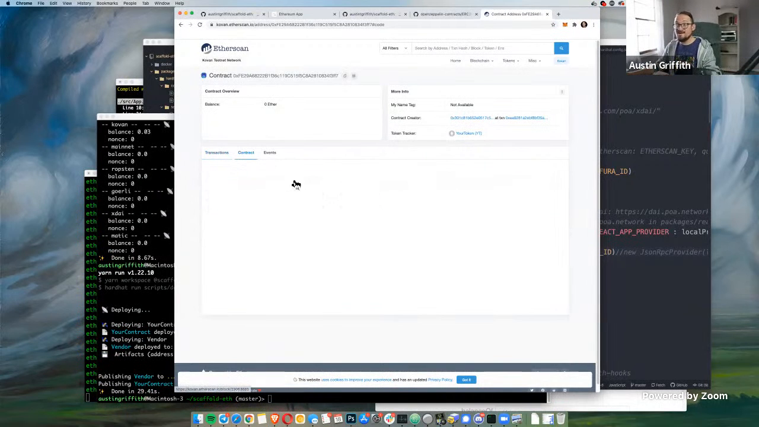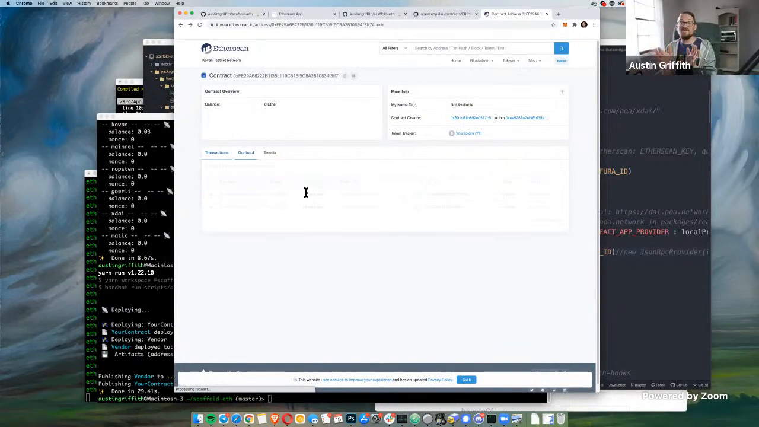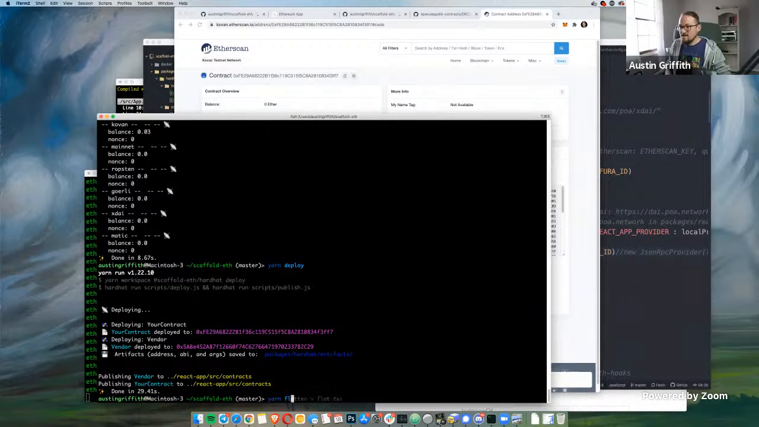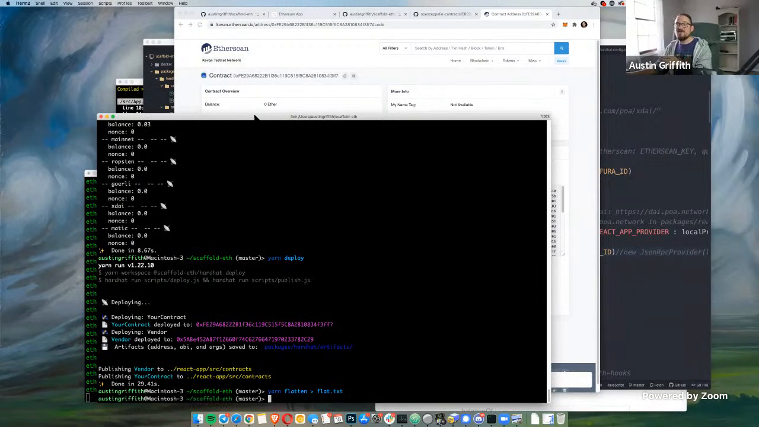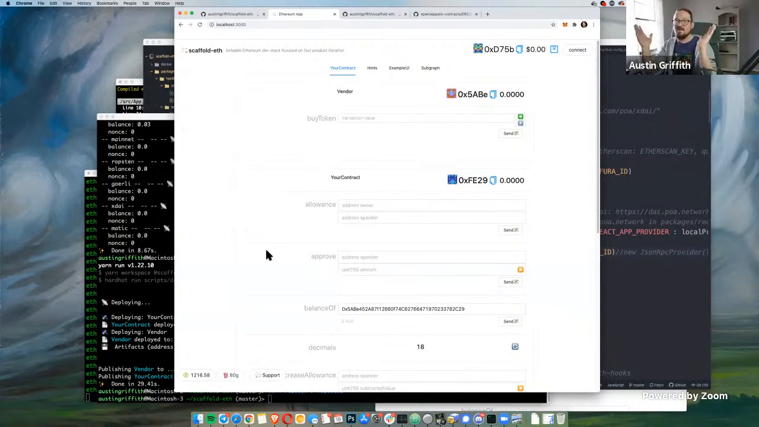We could even go to contracts. If you're deploying a token and a vendor, you should definitely go get your contracts verified. If you do a yarn flatten into a flat.txt file, you can grab that file, trim some stuff, and verify and publish it here as a flat file. Then everyone will be able to see your contract code publicly, so they know it's not inflationary or something weird.